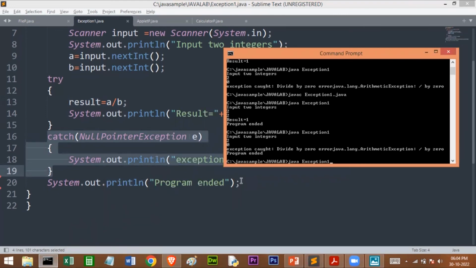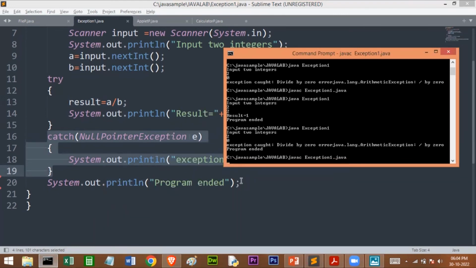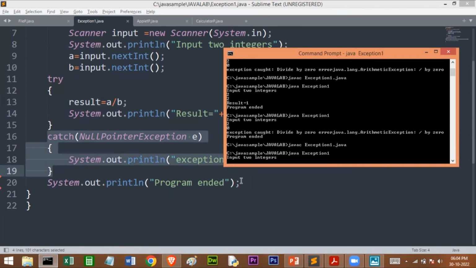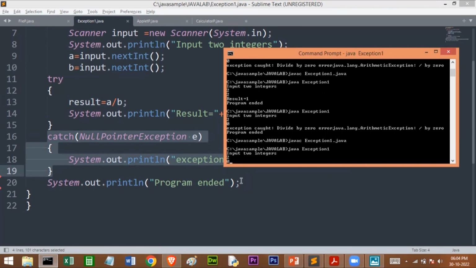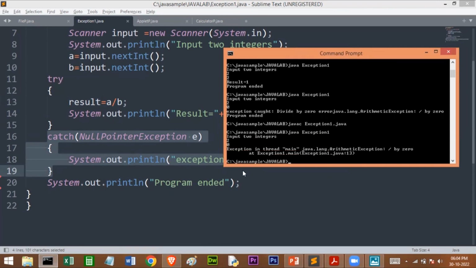So I'll compile my code and run it. Now see here, I'll give the b value 0. Now see, this throws an arithmetic exception, but we fail to handle it. Our catch block failed to handle it, so it is not flowing further. I am not getting this output at all. So my program stops here. This is what happens if we don't handle the exception properly.